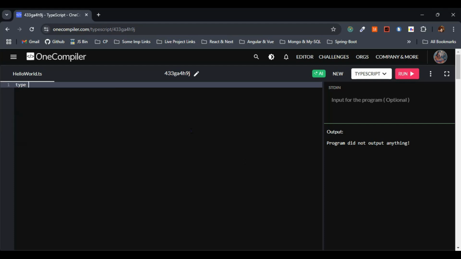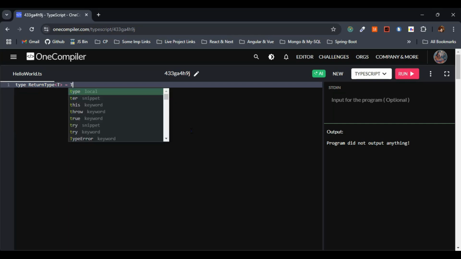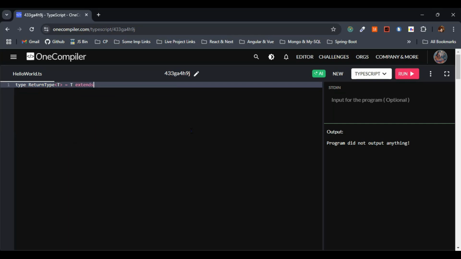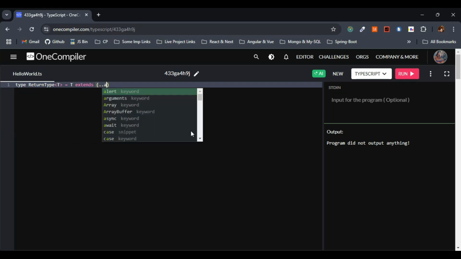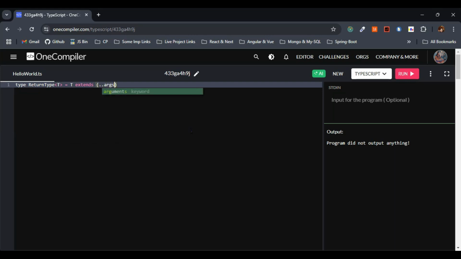Let me consider here type ReturnType. Within this one, I'll mention T. So let's give here T extends, with the spread operator, let me make use of the arguments here. Let me set this one to any. And also let's make use of infer here: infer R. If it's true, we'll display R, else it will be any.